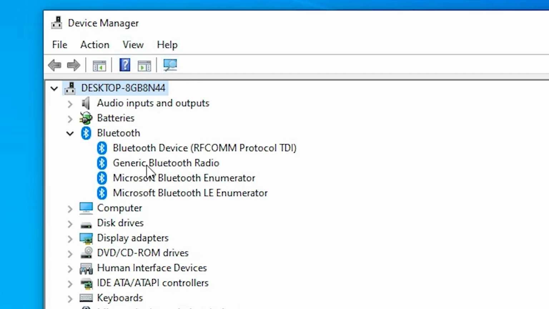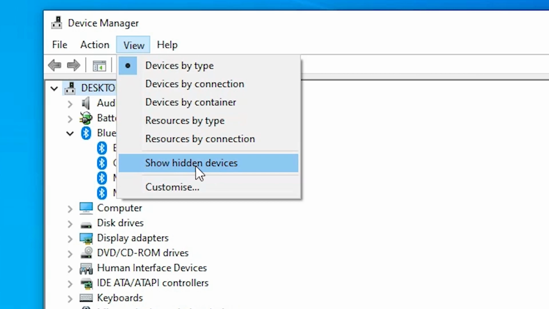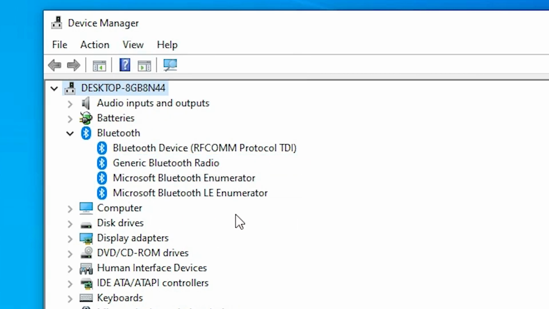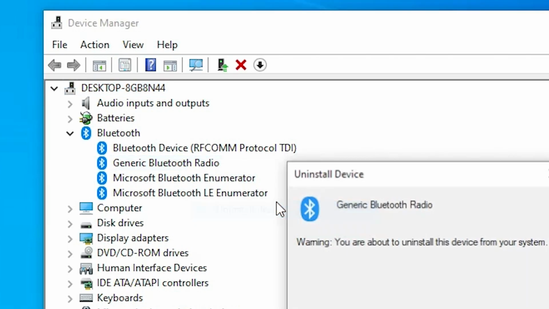If you do not find your device, just click on the view. In view, click on the show hidden devices, and your device is found. Okay, click on your device. Right click on it and click on uninstall device.